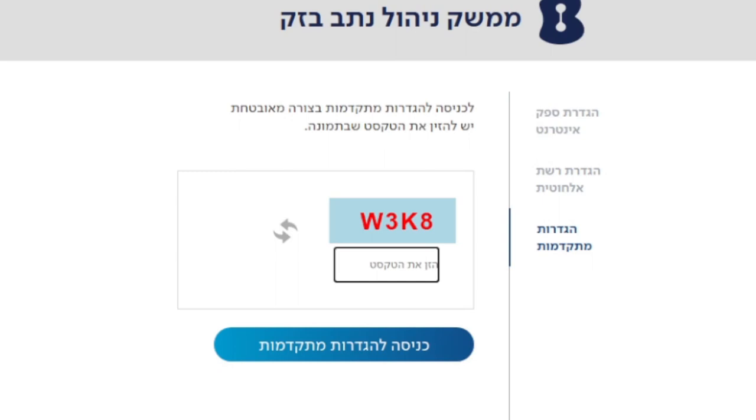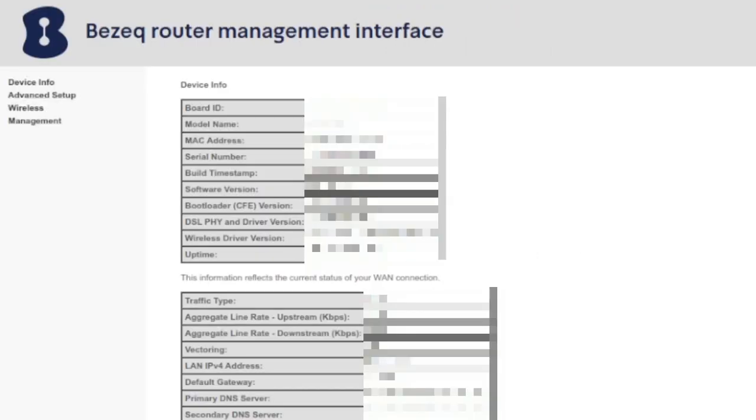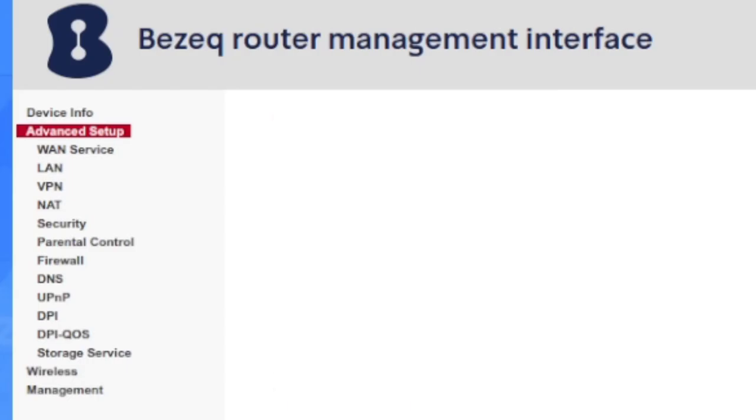So you're going to need to enter a CAPTCHA in order to get to this part of the router, just as a form of additional security. So enter the CAPTCHA and then click on Knisa Lehadregot Mitkadmot. Now everything kind of shifts over to the left, and you're going to get a bunch of information about the router itself that might be useful. And the interface changes into English for some reason. So the DNS is located under Advanced Setup, so click on that.